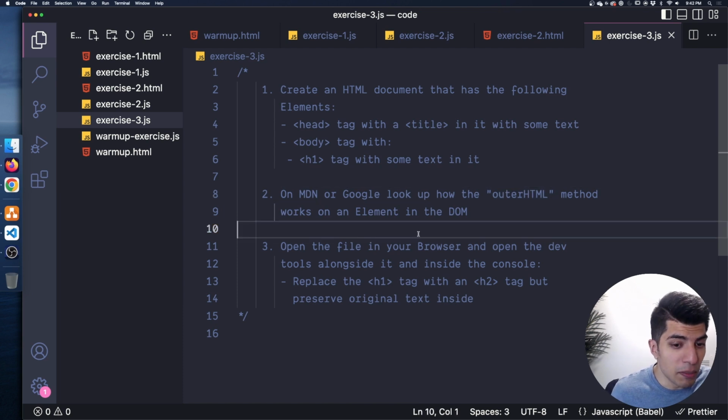Okay, so definitely, I'm kind of combining a few things here. I want you to keep the text inside of the H1 tag previously, and then basically just change it to an H2 tag. All right, so pretty tricky. I'd like you to give this a shot, and then we'll go through it together.